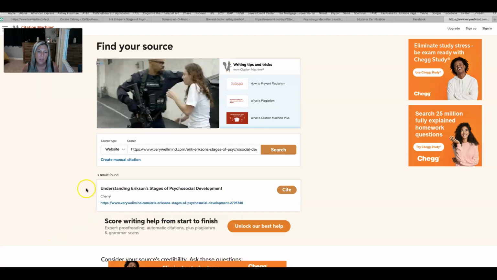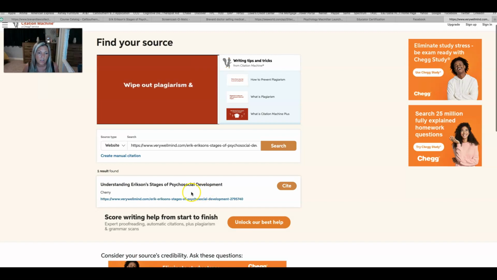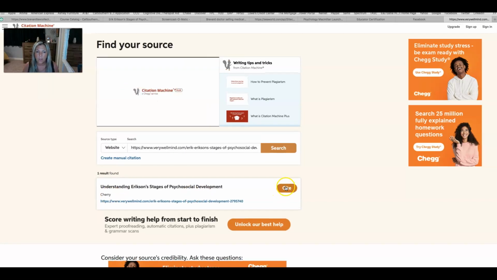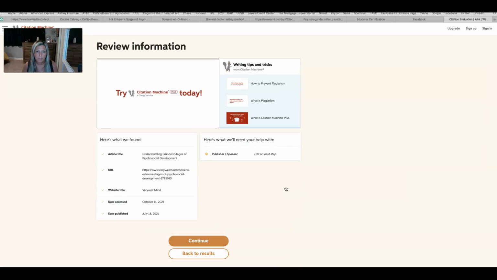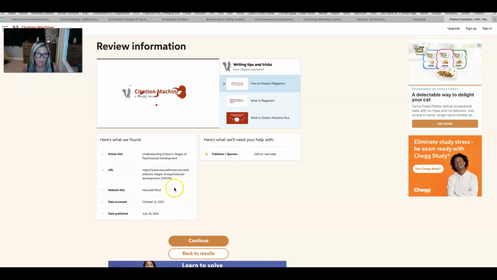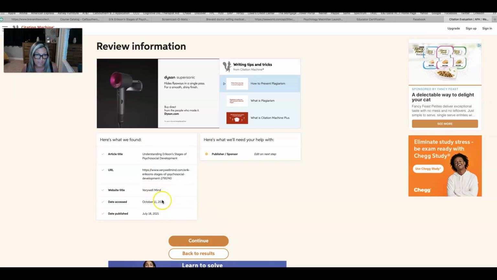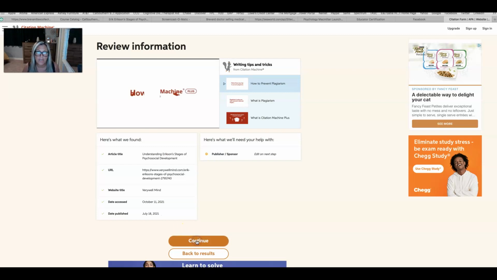It's thinking. All right, so understanding Erickson's stages of development, that is the author. So you want to make sure it's correct. So you hit cite. It's going to come up with the URL and everything. It came from Verywell Mind, which is true. There's the date accessed. There's the date it was published. Sometimes you have to add it in yourself. So just make sure that you do. You're going to hit continue.